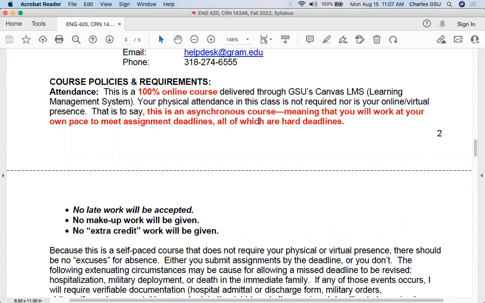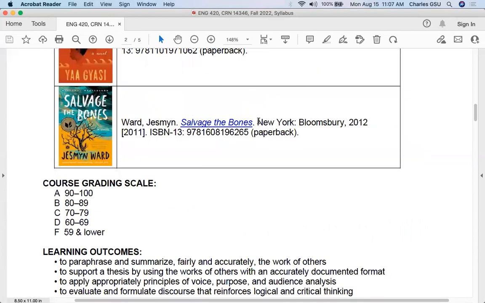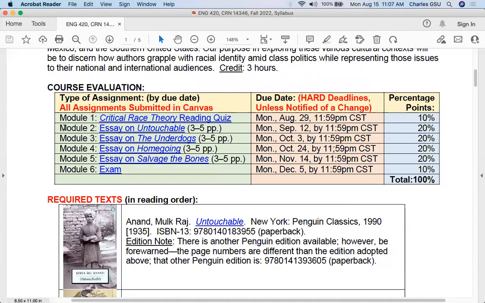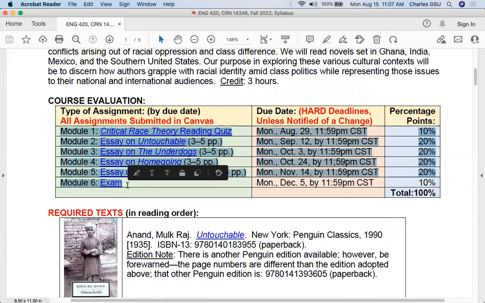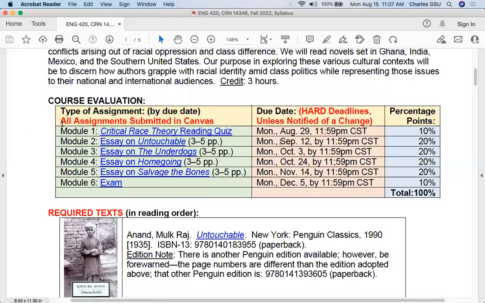And, folks, going back to the course evaluation table here, this is it right here. There are 6 things you have to do: a reading quiz, 10 multiple choice questions you get unlimited attempts at until the deadline, a 3 to 5 page essay on this novel, a 3 to 5 page essay on that novel, a 3 to 5 page essay on this other novel, and 3 to 5 pages on the 4th novel. And then you take an exam that is due toward the end of the semester. That's it. Pretty simple.